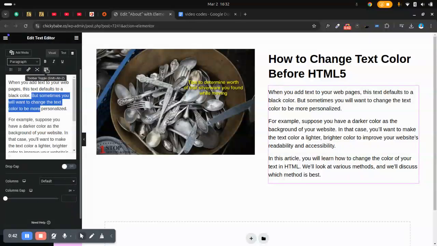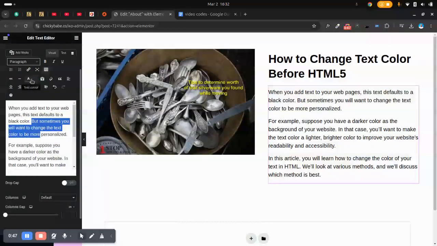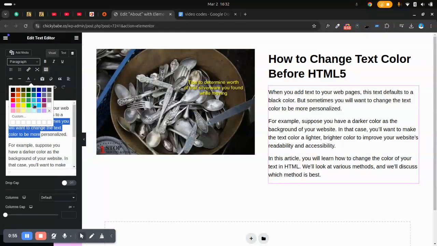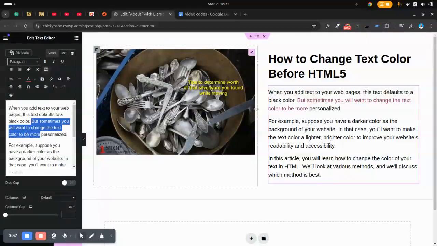Then around here there is this tool which is a toolbar toggle. Click on it. You'll find this text color. Click this drop down. After clicking there, you can choose your color from here. The color you need to change.